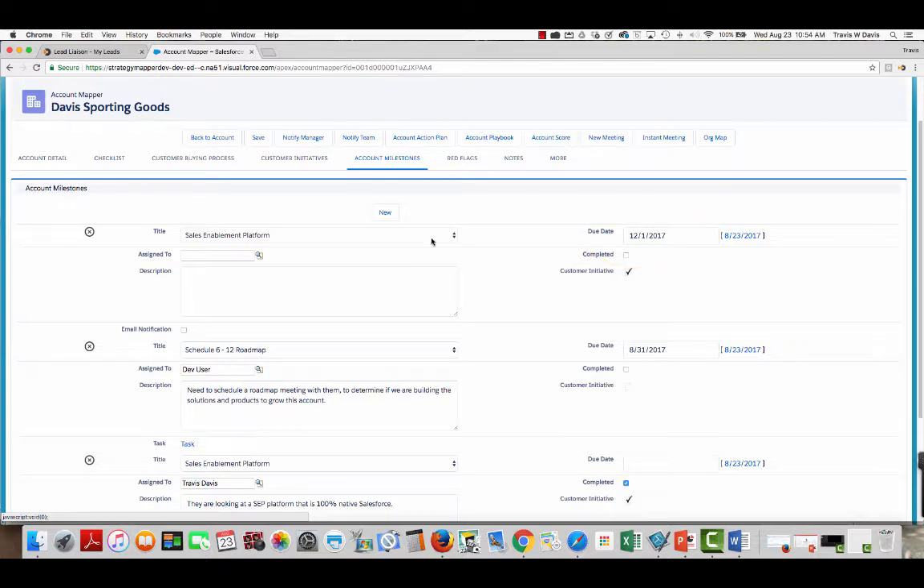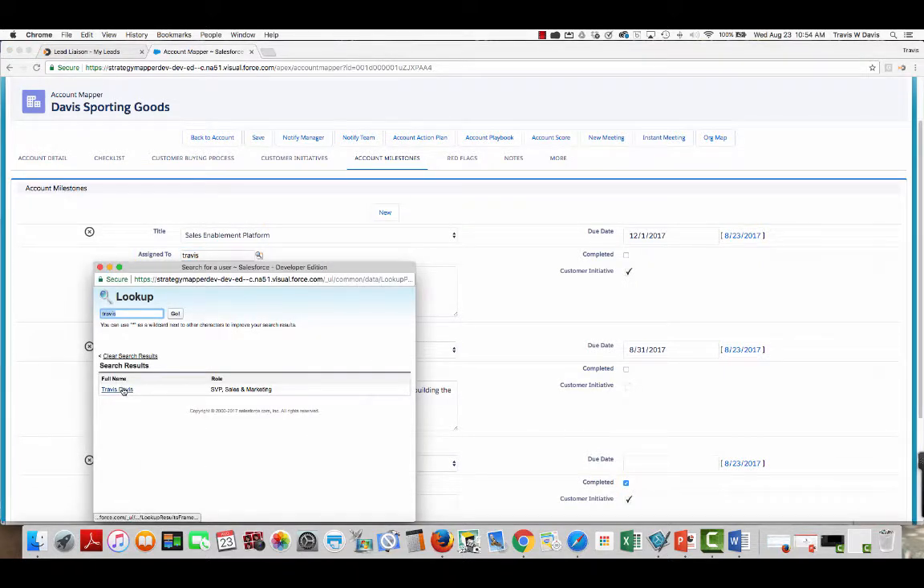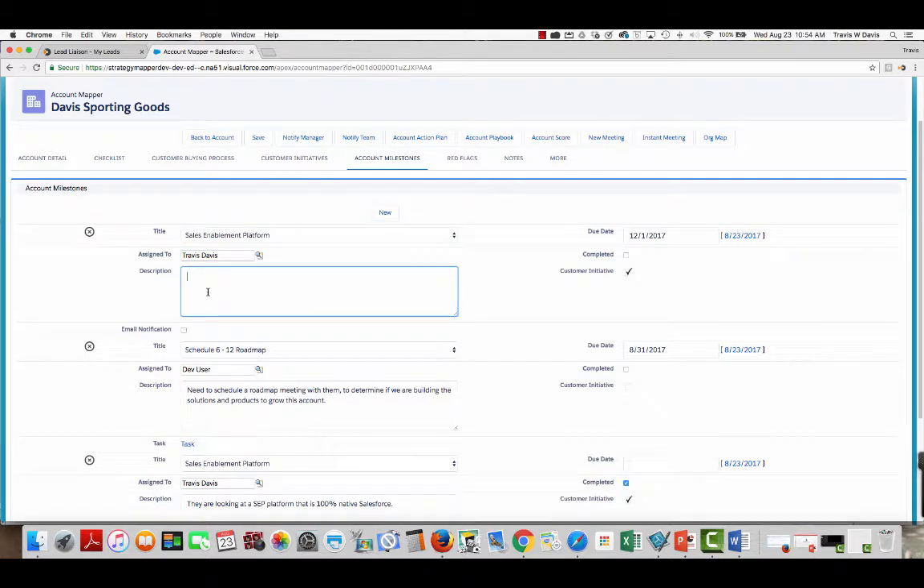for this milestone to be due. I can assign it to anybody else in my organization. I'm going to go ahead and assign it to me. I could put some other information in here. Maybe they're looking at a platform in the next 6 to 12 months.